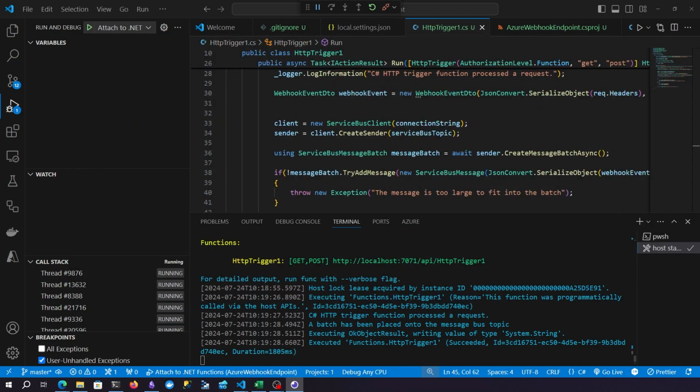And hopefully we should get some kind of successful output. It's looking pretty good. So down here you can see a trigger function was processed by request, a batch has been placed onto the message bus. And we've also received our OK result. So that's looking pretty good.